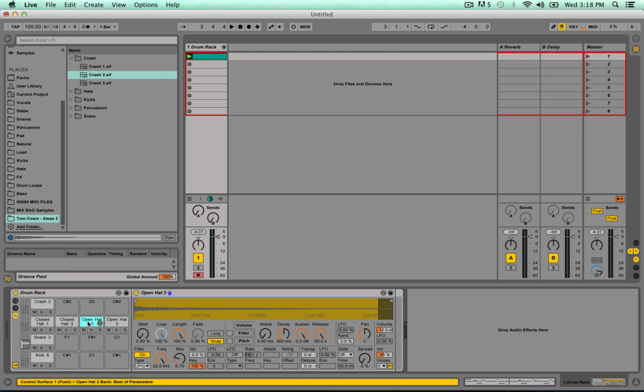We can edit each one of these samples individually. Say if I wanted this closed hi-hat to be higher transposed, here's the transpose value. We can move this up, but we don't want that for now. Let's change the transposition of the crash. Transposition, of course, meaning the pitch.